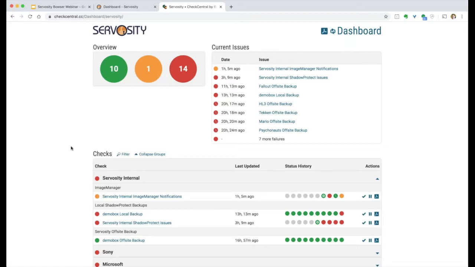So now I'm on my dashboard as an MSP, you can see I've got 10 success, 1 warning, 14 error. If I click on those, it'll basically collapse that to show me just those.